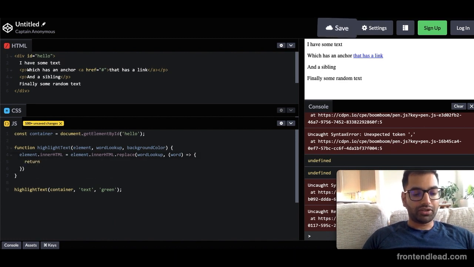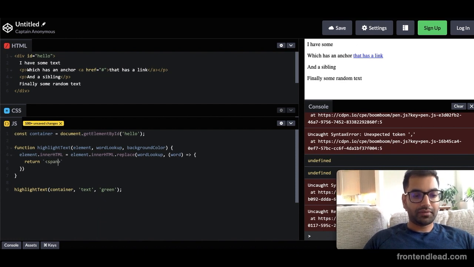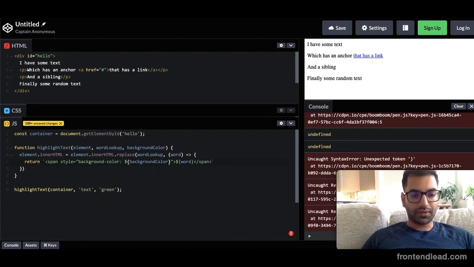So here we're going to return a new string, and we're going to use a template literal, and it's going to return a span. Let's close the span. And inside the span, we're going to just return the word itself that's returned. And we can set a style here. So we'll say style equals background-color, which is just equal to the background color we've set. So let's see how this works.